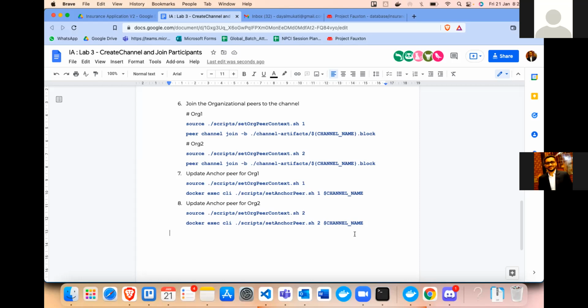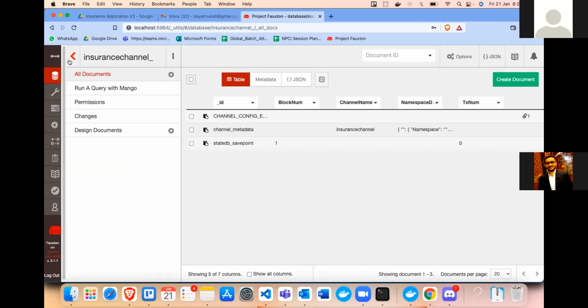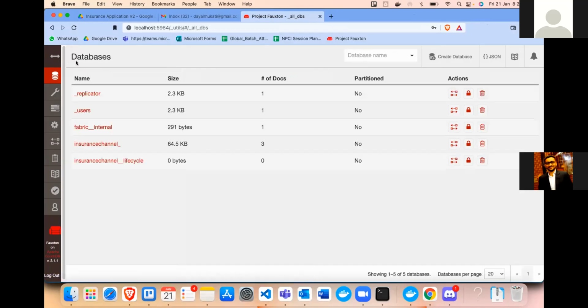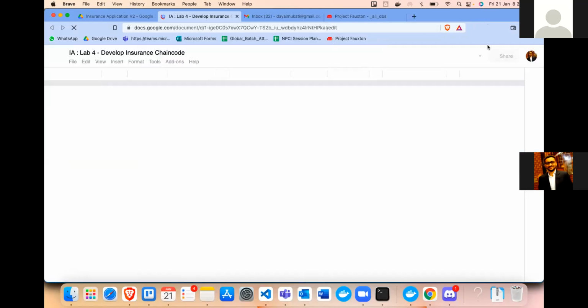Next, let's go to the next part. In the next part, we are going to create a chaincode. So now we are going to develop a chaincode. That chaincode name is insurance chaincode.